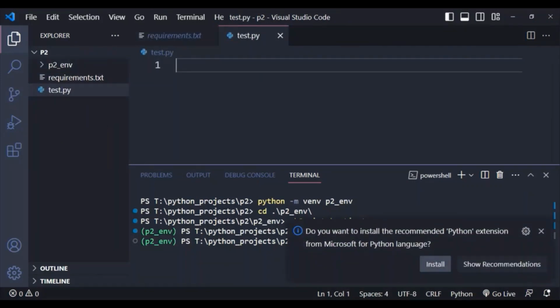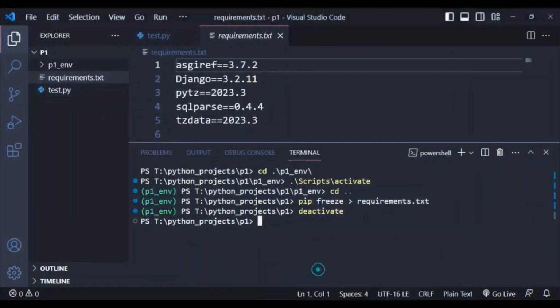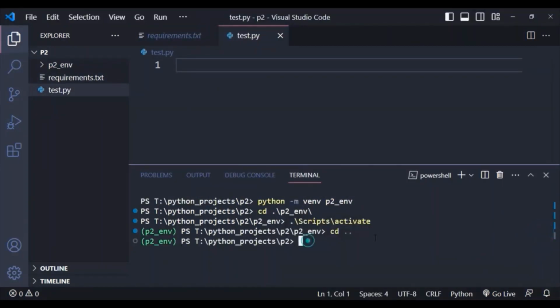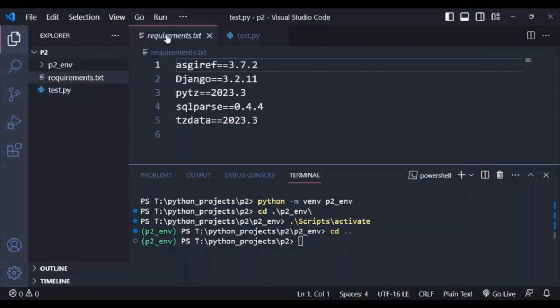So the project 1 is running here. For example, my project 1 is running here. I have deactivated this virtual environment, and I am only using its requirements.txt. Now I am working on the P2 project. Here also I want to do an installation, but I want all the requirements or dependencies from project 1 in project 2 also.